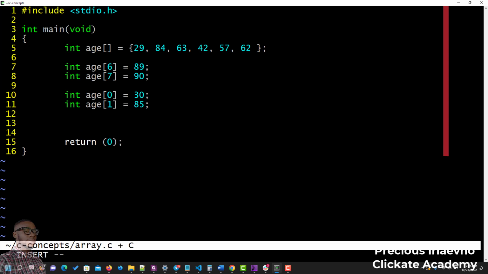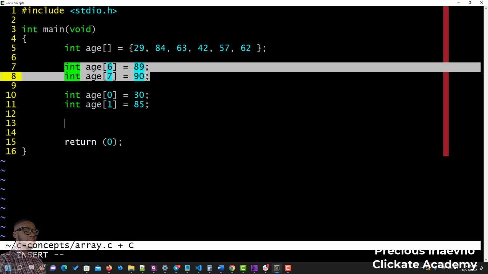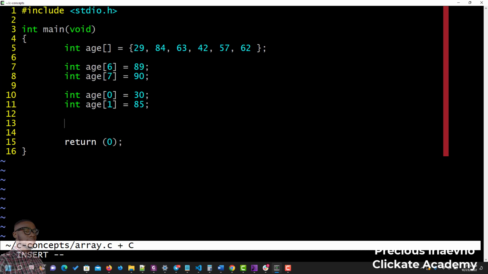And now, for us to see all the values of the array, what we do is we loop through it. So we are doing 3 things. The first thing we are doing here is adding values to the array. At index 6 and 7, so we have index 0, 1, 2, 3, 4, 5, then we are adding 2 more values to index 6 and 7. And we are also changing the value of index 0 and 1 from 29 to 30 and 84 to 85. And for you to print out all the values of the array, we use a for loop. So we say for.